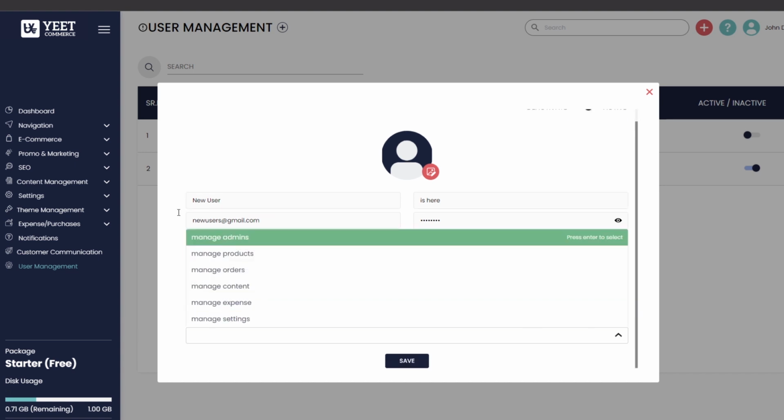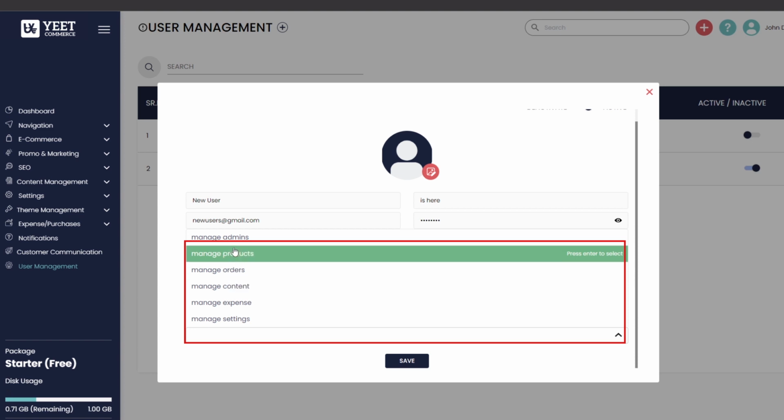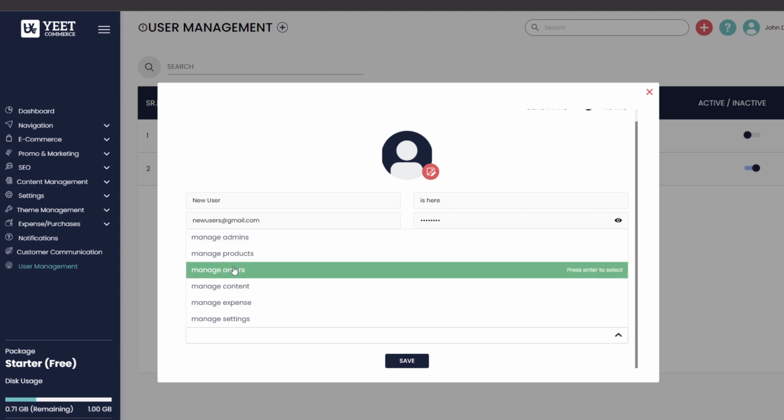Then select their user role. This controls what they can access in your store. For example, choose Editor if you want them to be able to edit products and content.